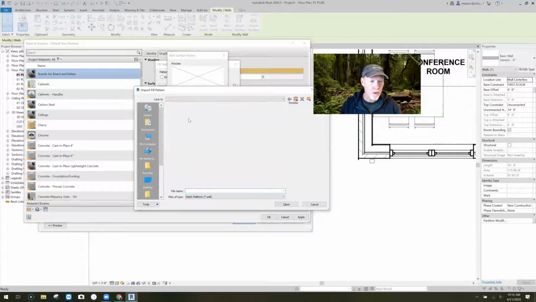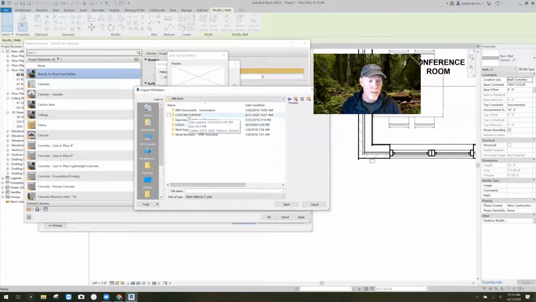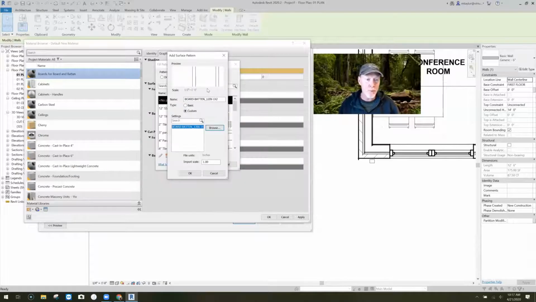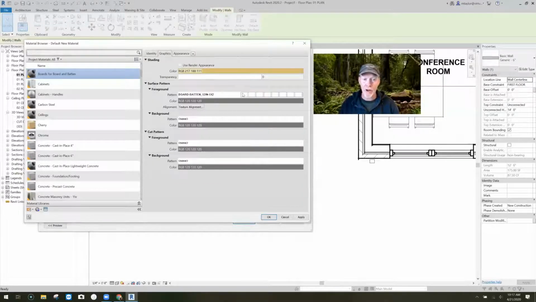I am going to go to my custom content, and here's patterns, and there it is. Take a look. Board and batten, it's 12-inch spacing, and it's a 1x2. So when I click on that and I bring it in, I say open, and it brings in the board and batten pattern. It brings in its name, and it brings in the scale. I'm going to leave the scale exactly at 1 because it was already correct. So I'm going to say okay. And so now that's the pattern that is going to come in on my board and batten. So I'm going to say okay.